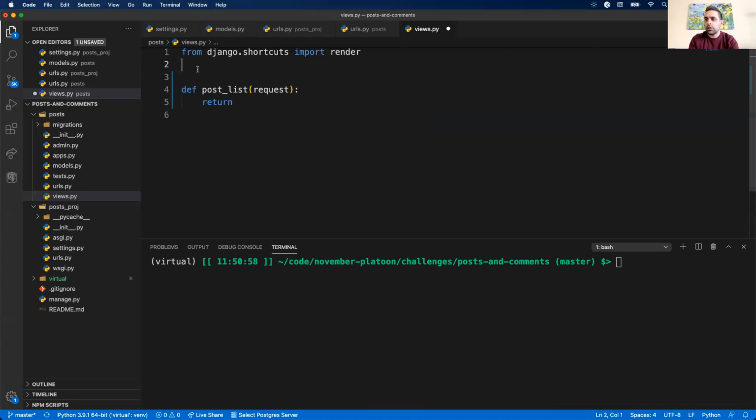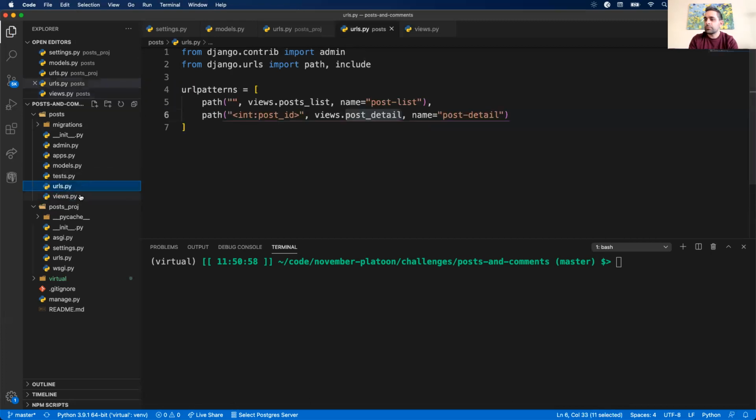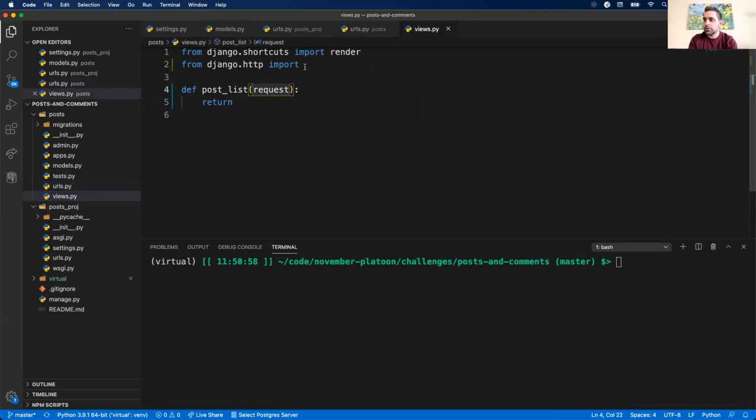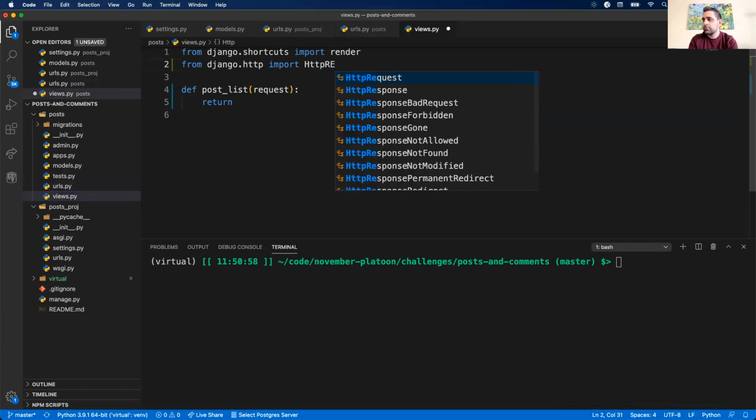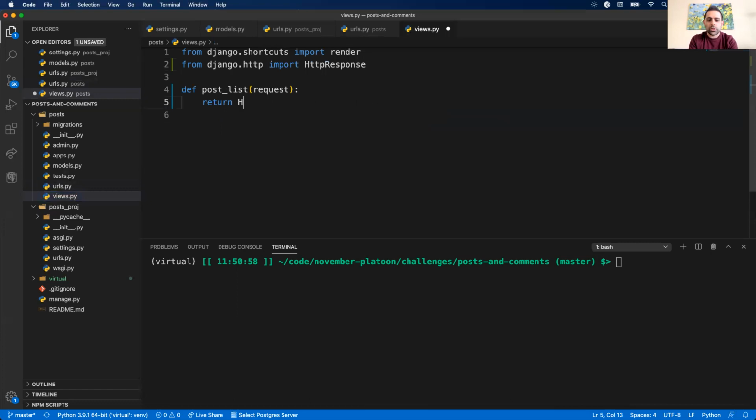So let's do from django.http import HttpResponse. Ankur, does your def post list method refer to the views.postlist? Because one of them's plural, one of them's not. Yep. Thank you so much. You guys are good at catching those errors. HTTP response. Yep. And then let's just return an HTTP response.